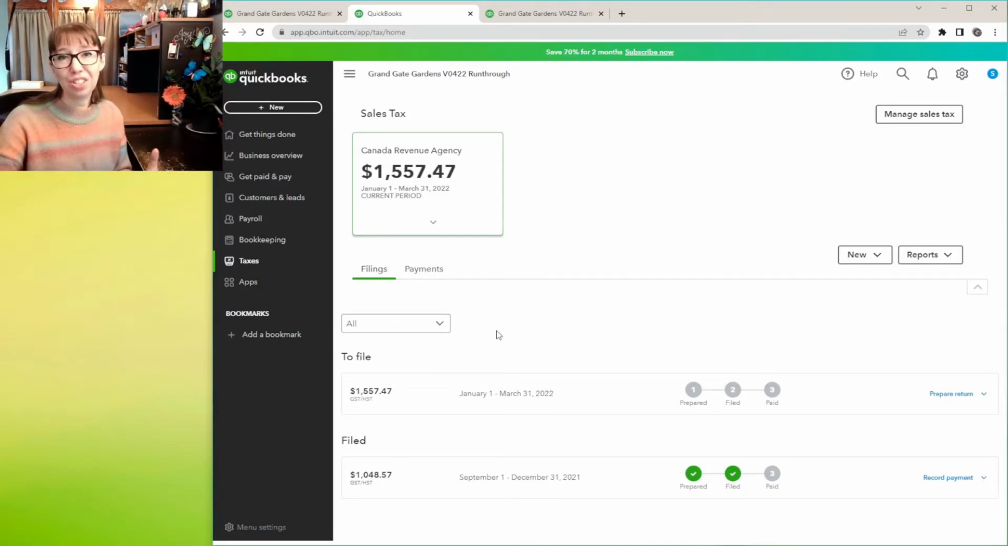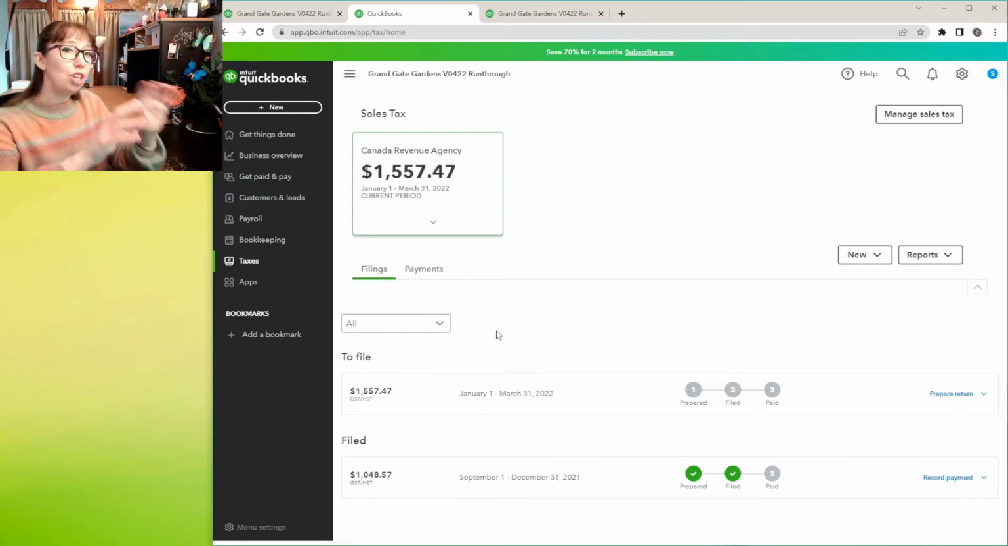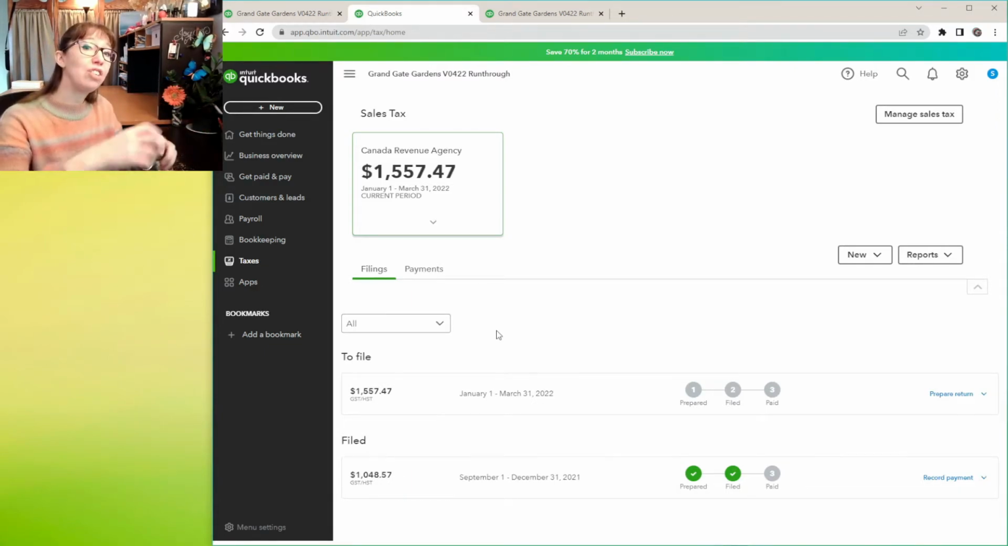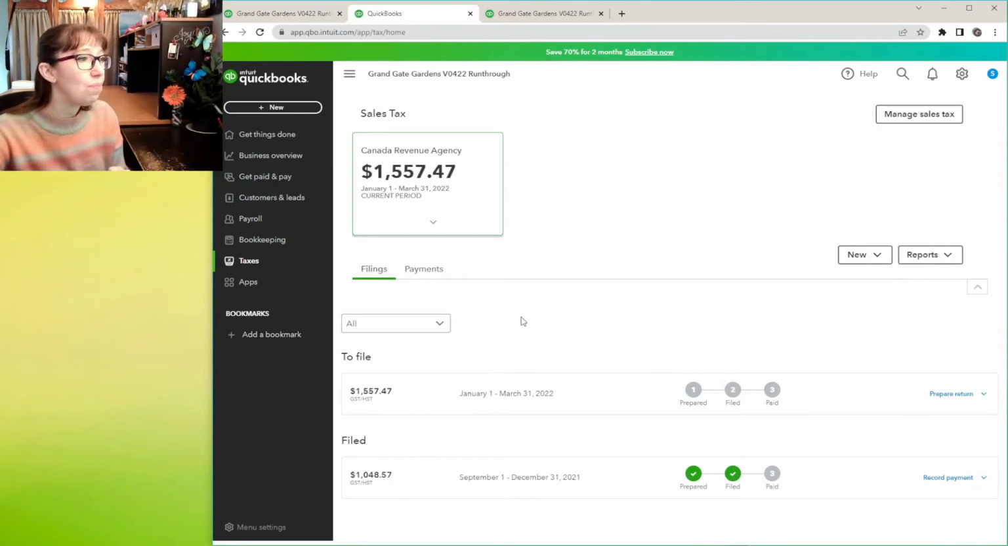So you can't enter a payment from the bank feed. People rely heavily on the bank feed. Don't rely on the bank feed heavily. If you're going to do any payments to CRA, you want to enter them in this interface, and then you want to match them on the bank feed. And we would record the payment for this period that we just filed right here.